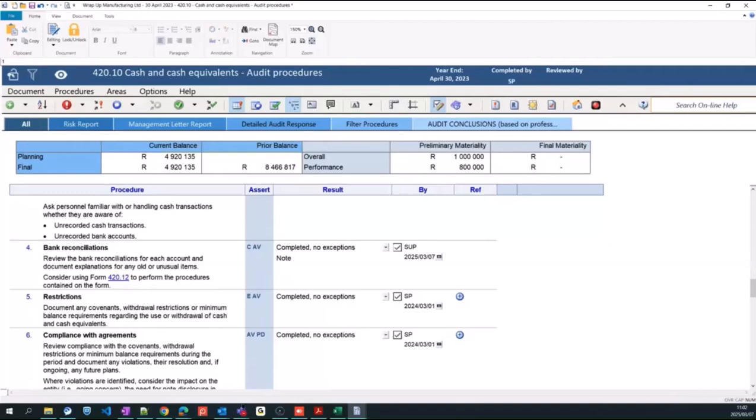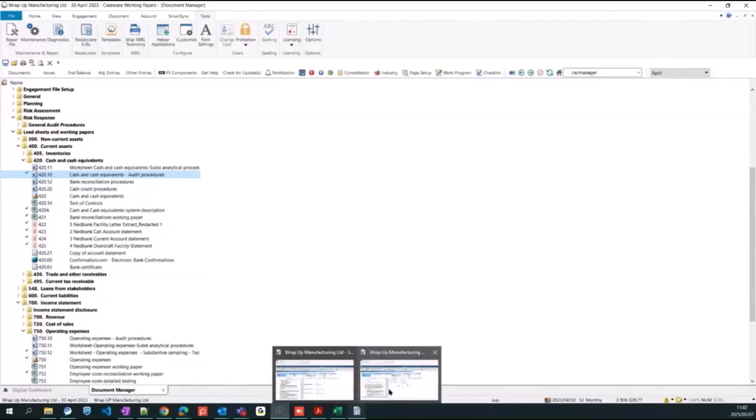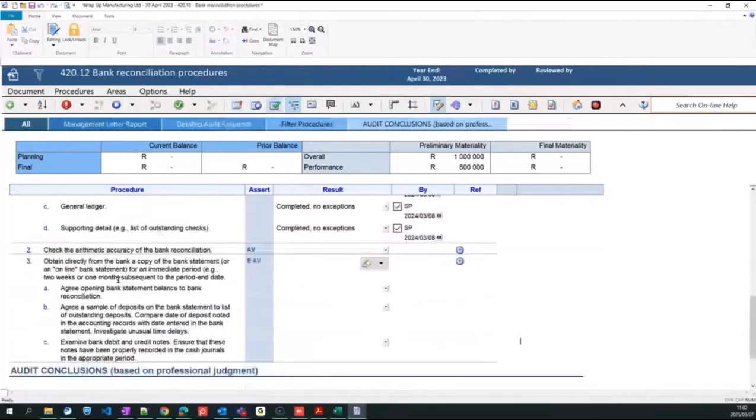So to navigate to document 420.12, you either go back to your Caseware file and click 420.12, or conveniently, you just go to the number of the document here, which is the link, and click on it. It's going to launch document 420.12. Then in 420.12, again referring to the exercise that Joanne just did with us, we did agree the opening bank statement to the bank recon. You will say that was completed without exceptions.